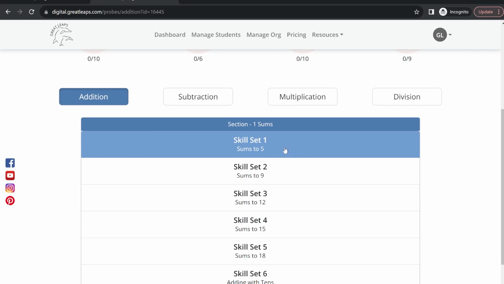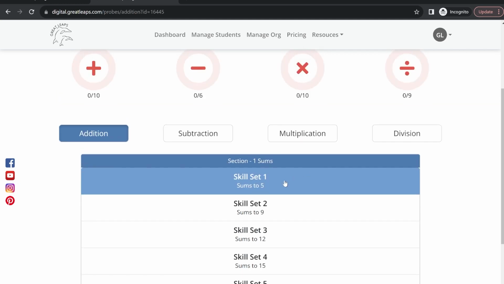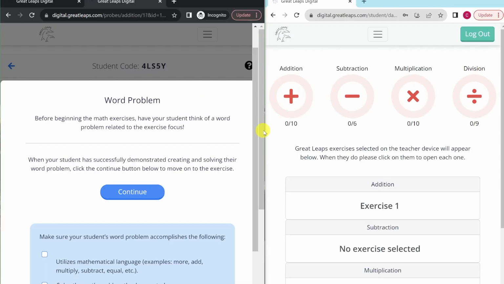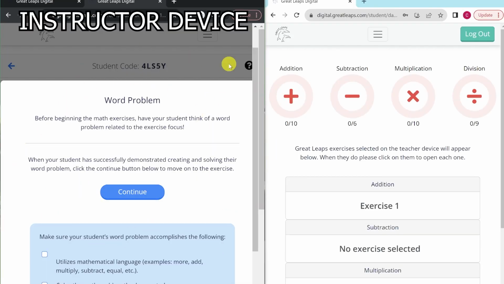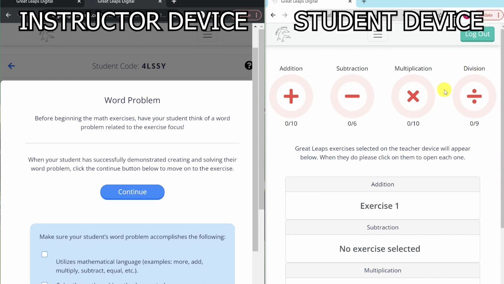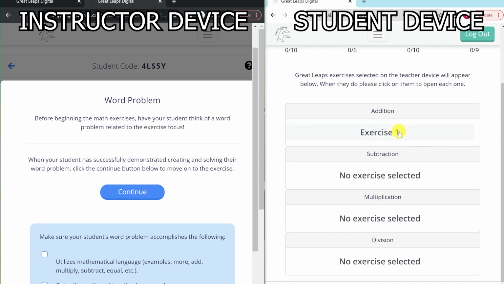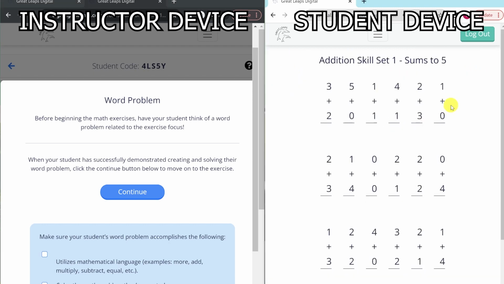Let's take a look at addition skill set 1, sums to 5, and use this as an example. The implementation practices shown with skill set 1 in addition apply to any skill set in the Great Leaps math program in subtraction, multiplication, or division. The left-hand side will be the instructor's device, and our right-hand side will be the student device. I've selected exercise 1 in addition as the instructor, so you'll notice on the student's device, they'll have the option to open exercise 1 in addition, and then be presented with a series of blank addition problems.